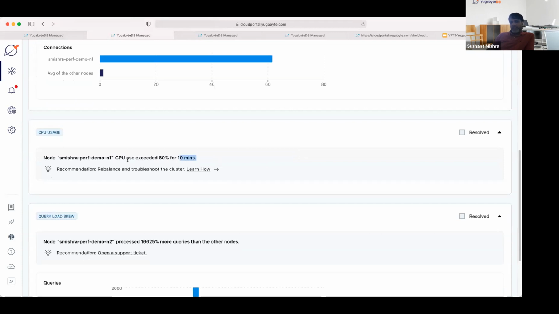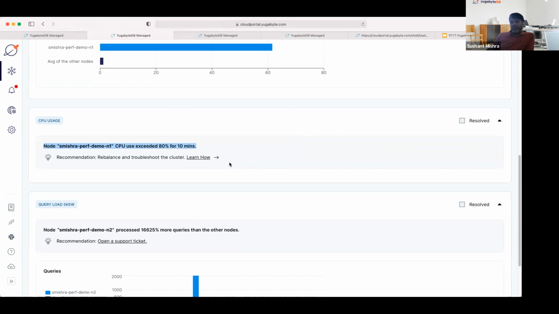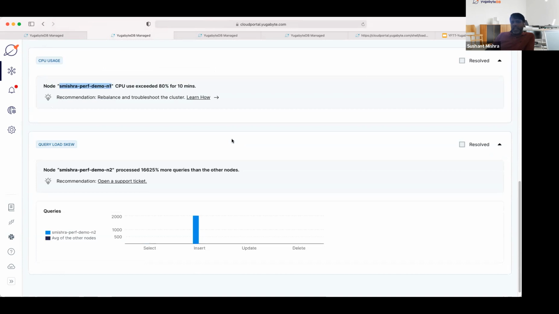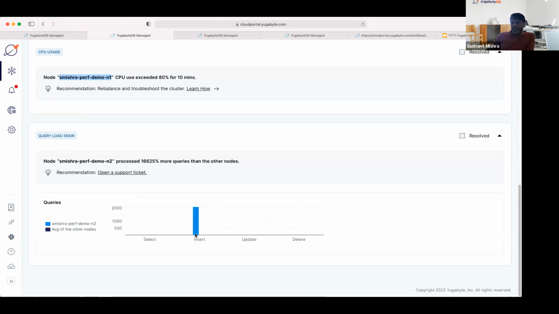And similarly, for the CPU usage as well, it shows the CPU exceeded 80% for the 10-minute window when we ran the test. And it clearly identifies again the node on which it happened. And the last one is the query skew, that on this particular N2 node, we ran the workload only on this specific node, and the insert workload. So it really shows that this node was processing this percentage of more queries than the other nodes.